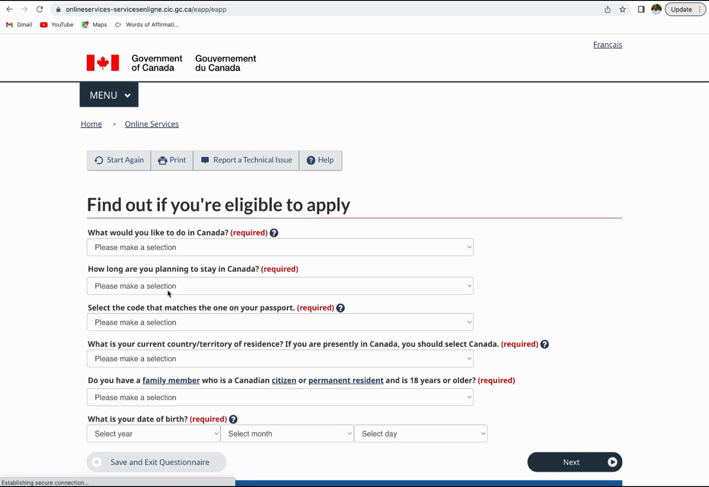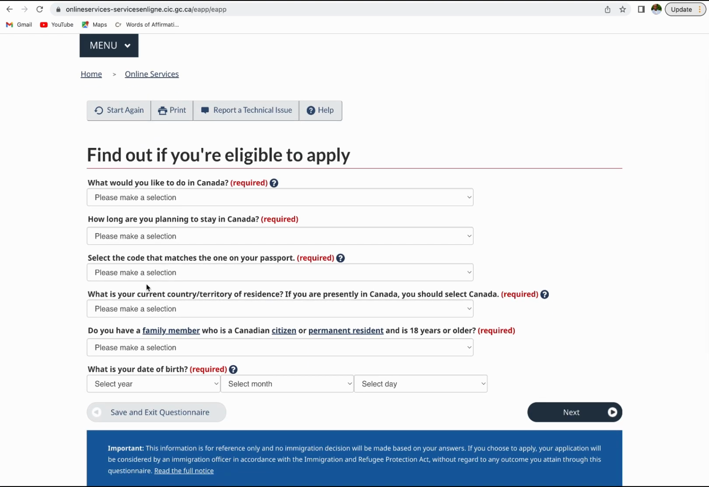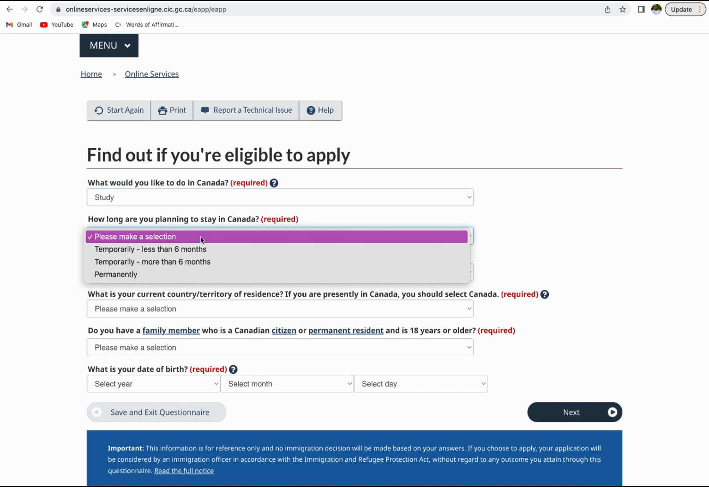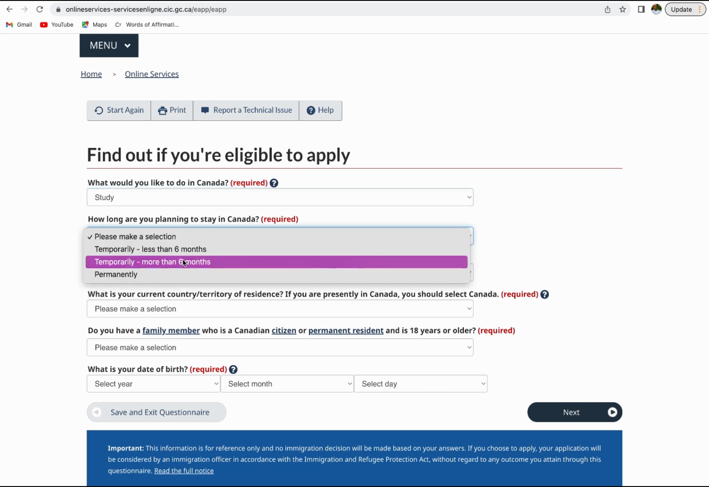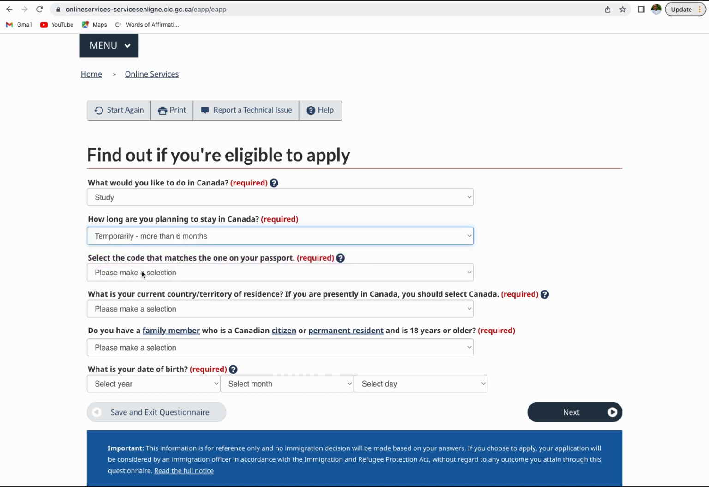And then you're going to go through a few questions. This is how it starts. What would you like to do in Canada is the first question. Study. How long are you planning to stay in Canada? You're going to stay temporarily, more than 6 months, right? And then select the code that matches the one on your passport.